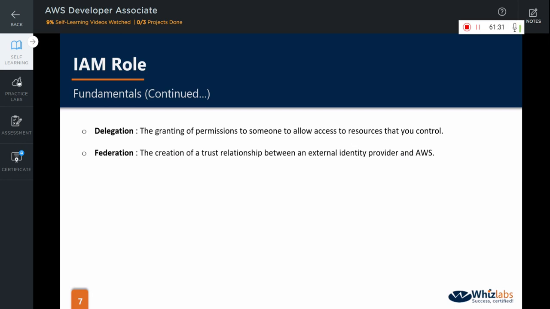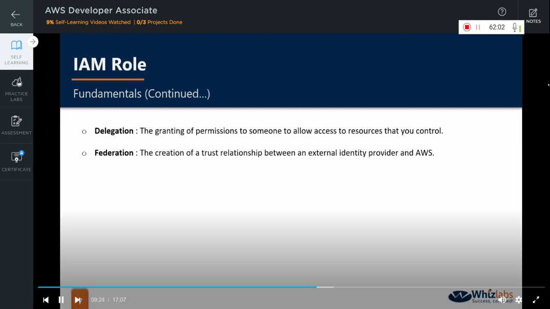Federation is nothing but creation of a trust relationship between an external identity provider and AWS. Users can sign into a web identity provider such as Amazon or Facebook or Google or any ID provider that is compatible with OpenID Connect. Users can also sign in to an enterprise identity system that is compatible with Security Assertion Markup Language, that is SAML 2.0, such as Microsoft Active Directory Federation Services.